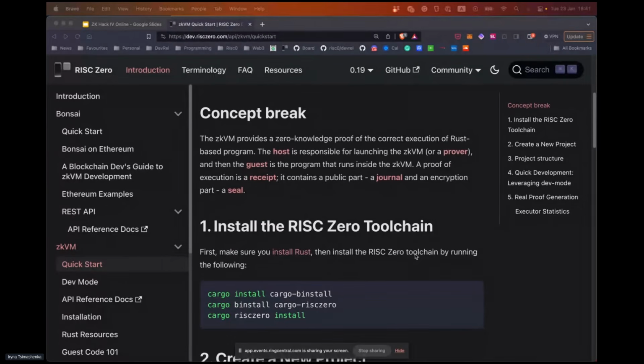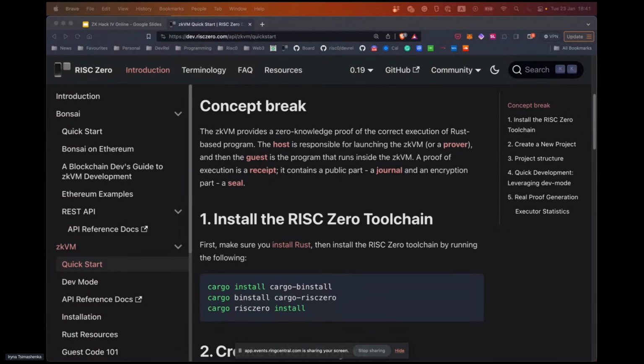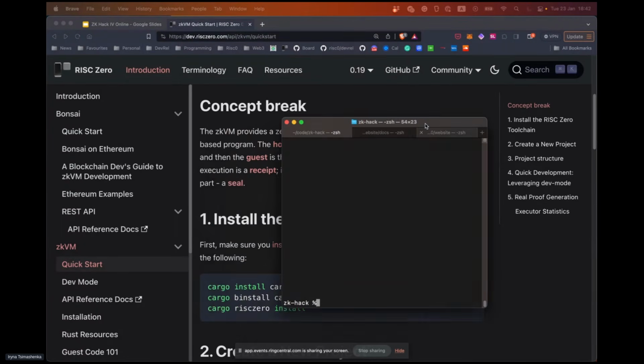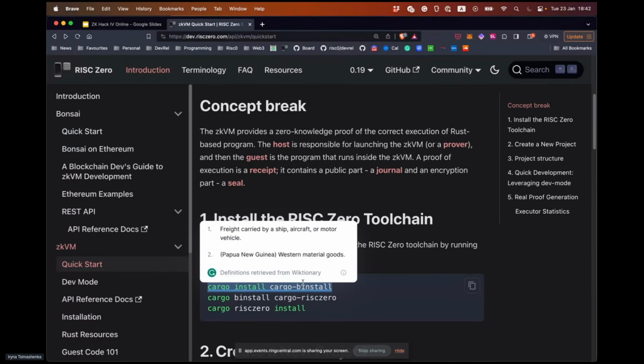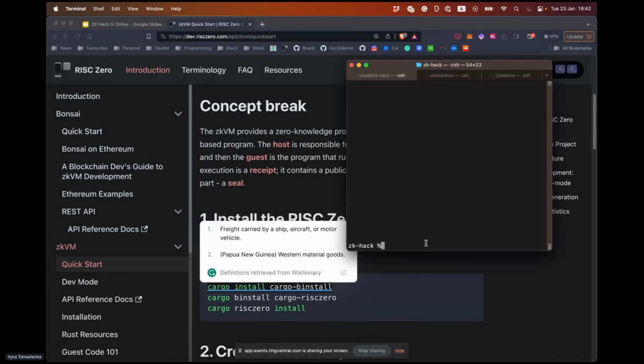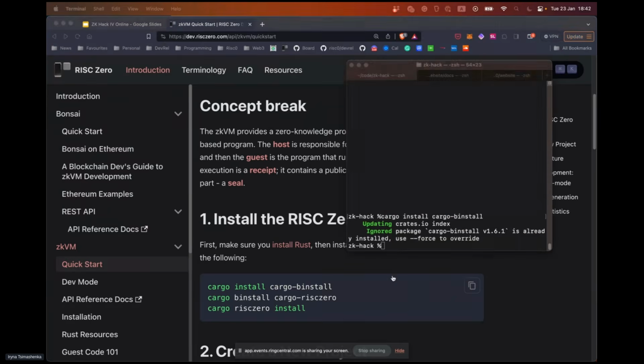So let's first start with installing the RISC Zero toolchain. Just copy cargo install, cargo install. And then, oops, sorry. And then let's do cargo install cargo-risczero.